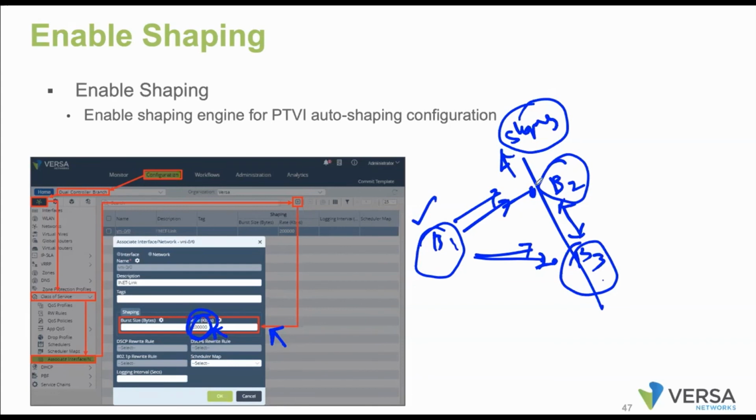Okay, you can verify with show class of service interfaces. You could see what dynamic shaping values it is going to receive.